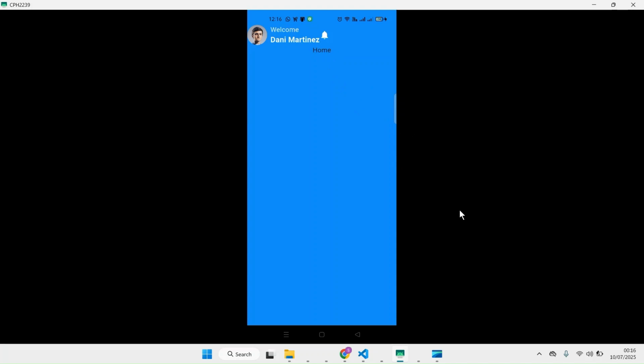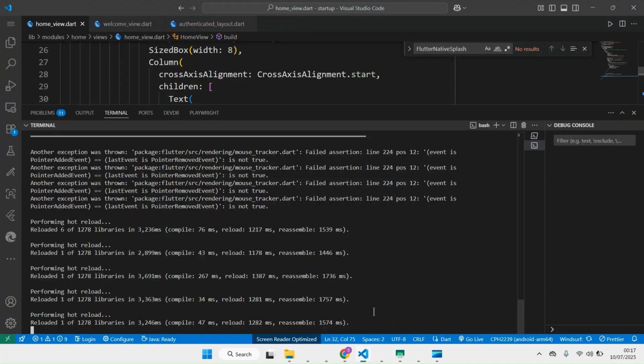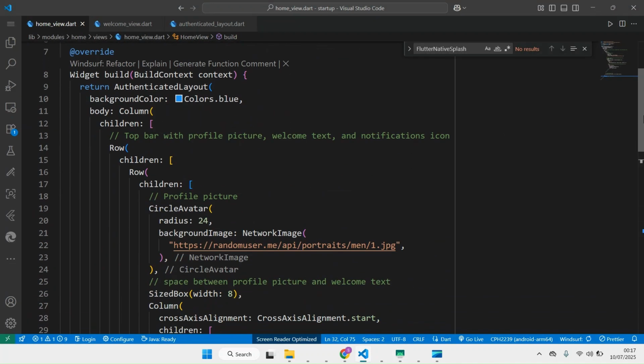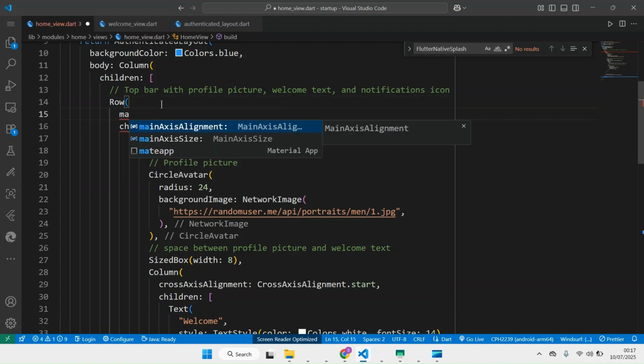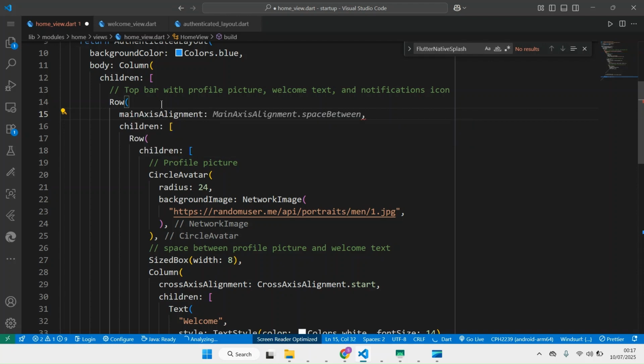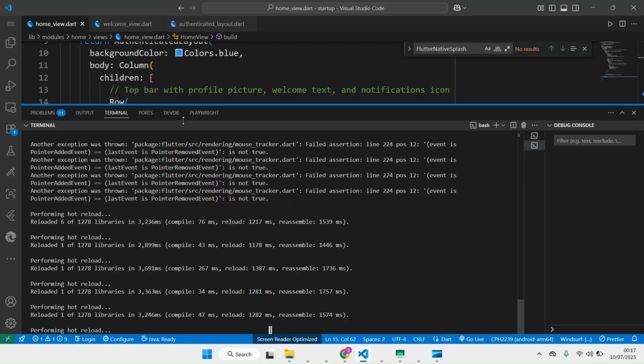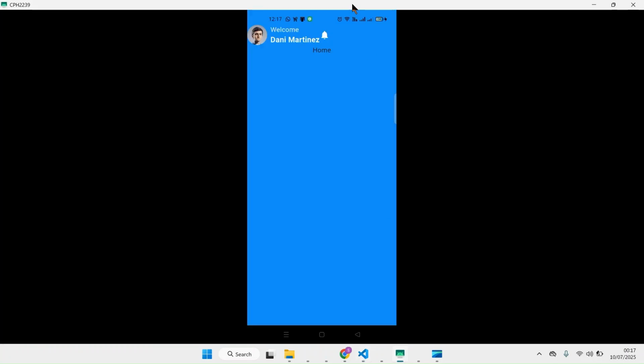We will fix something there. We can also fix the row. First of all, the main row, this one now we need to have space between. So we can go to this, this is the main row. So you can have main axis alignment, space between. So to make sure that this guy appears here. Yeah, this is correct.